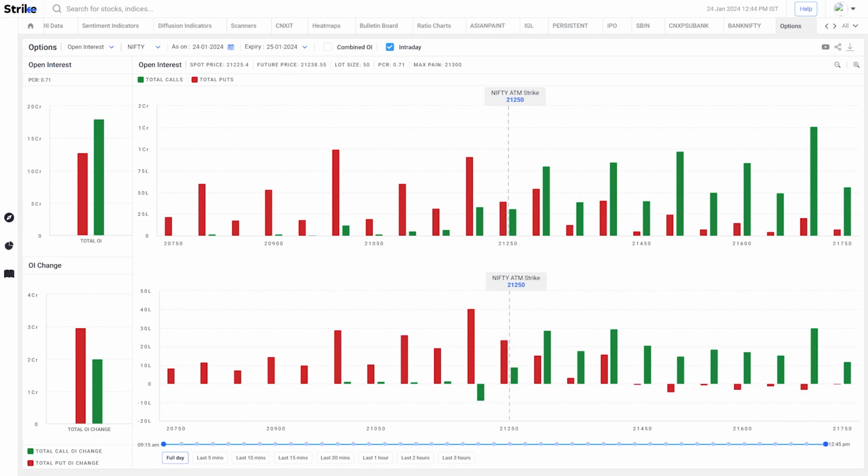Today we are going to look at the open interest screen in Strike, which can be used by all the traders and investors. Now all of you must know what is open interest. Calls and puts are essentially contracts entered into by an option writer and an option buyer. When an option buyer and an option writer enter into a contract, the contract comes into existence and it is known as an open position or open interest.